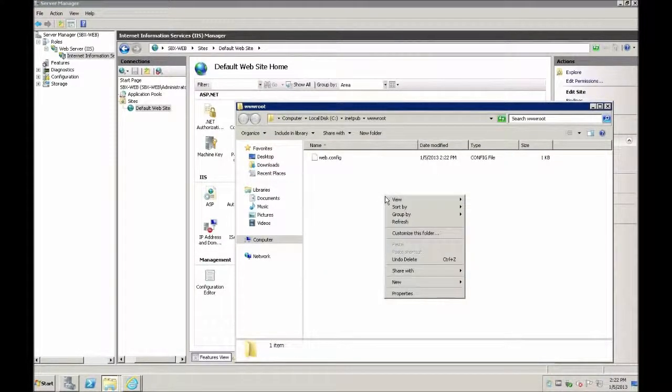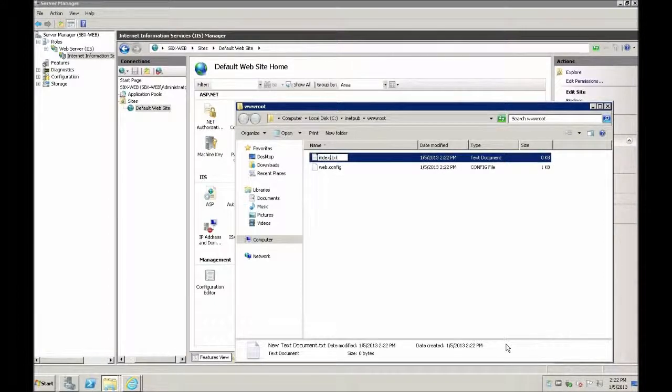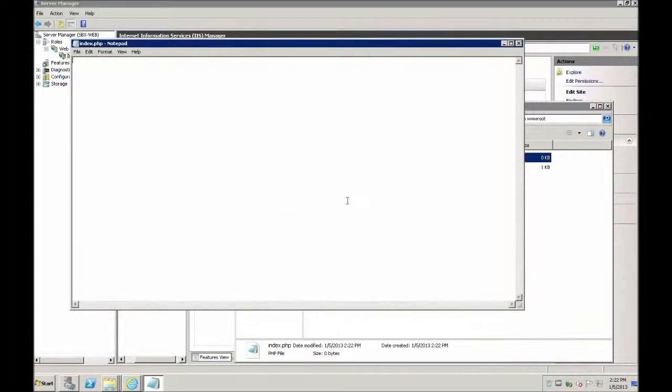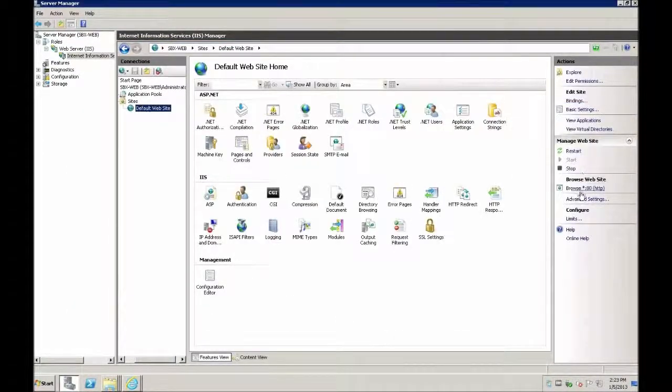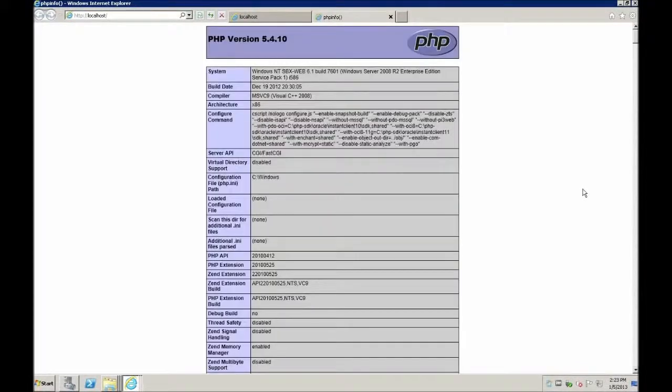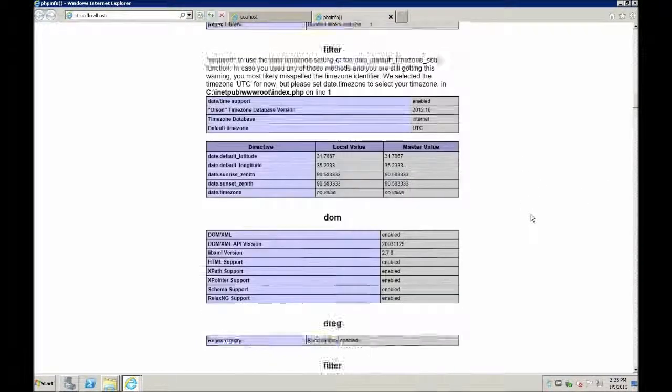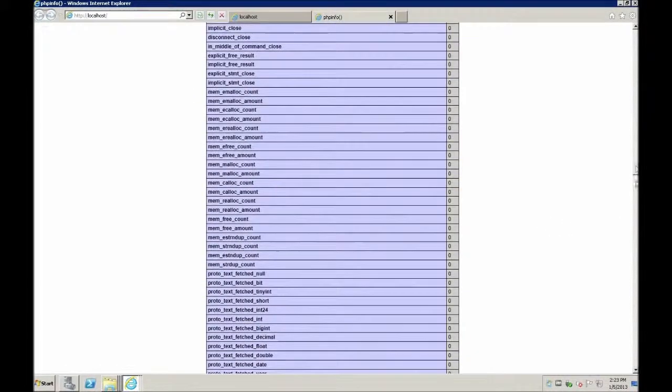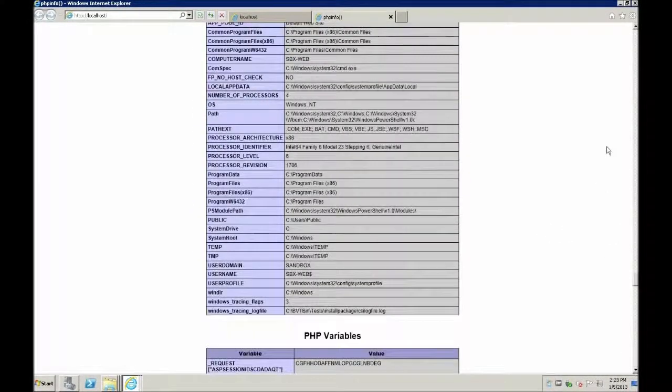So let's delete the ASP and let's create index.php this time. And here we will also do something simple. We call a function which should print our PHP information, and once again back to IIS, hit browse, and there you go, our PHP is working as well and gives us all the information about the PHP that's on the system.